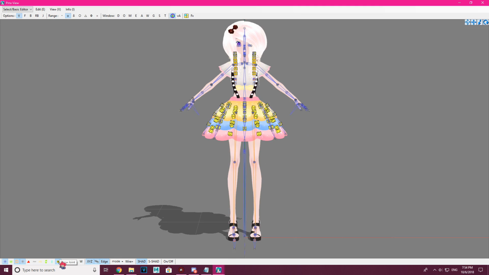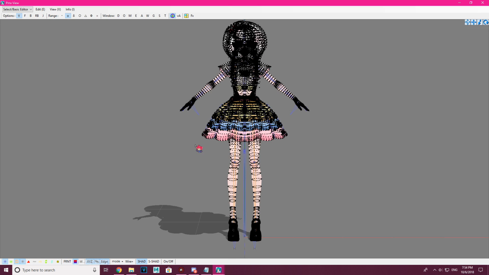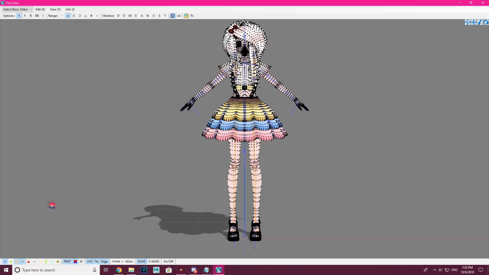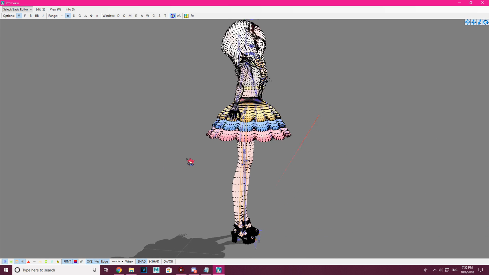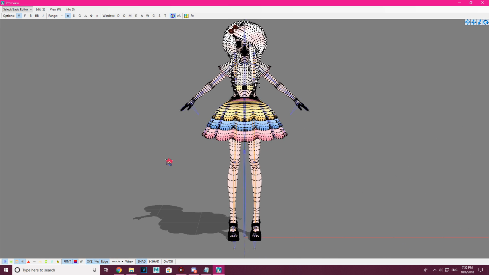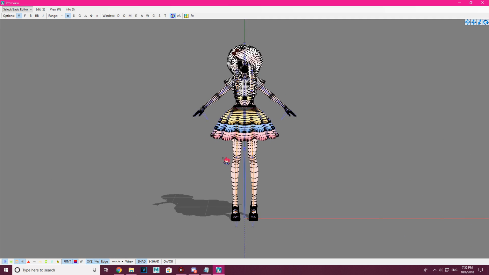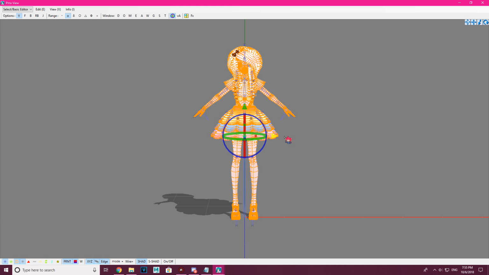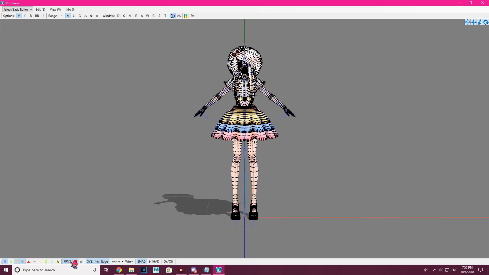This button right here shows the joints. This button here shows the bone weight display, which makes the whole model black. The one next to it, the FRNT button, shows only the front vertices. So you see there are fewer vertices selected. And be careful with this one, guys. If you have this selected and you right-click and drag your vertices, your model will stretch. So make sure to uncheck that if you're done with it.